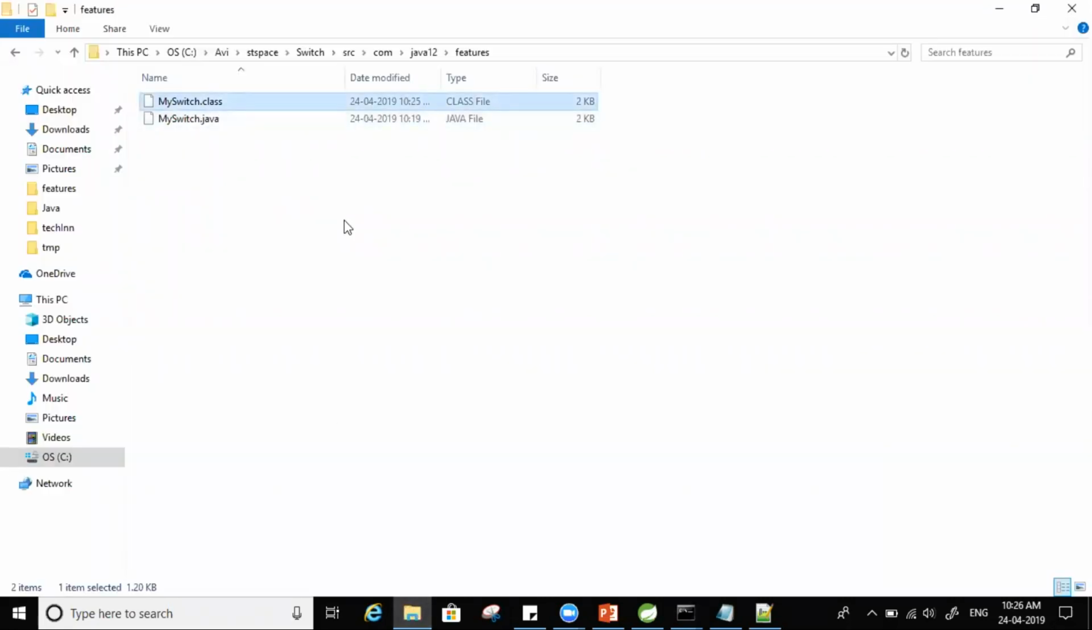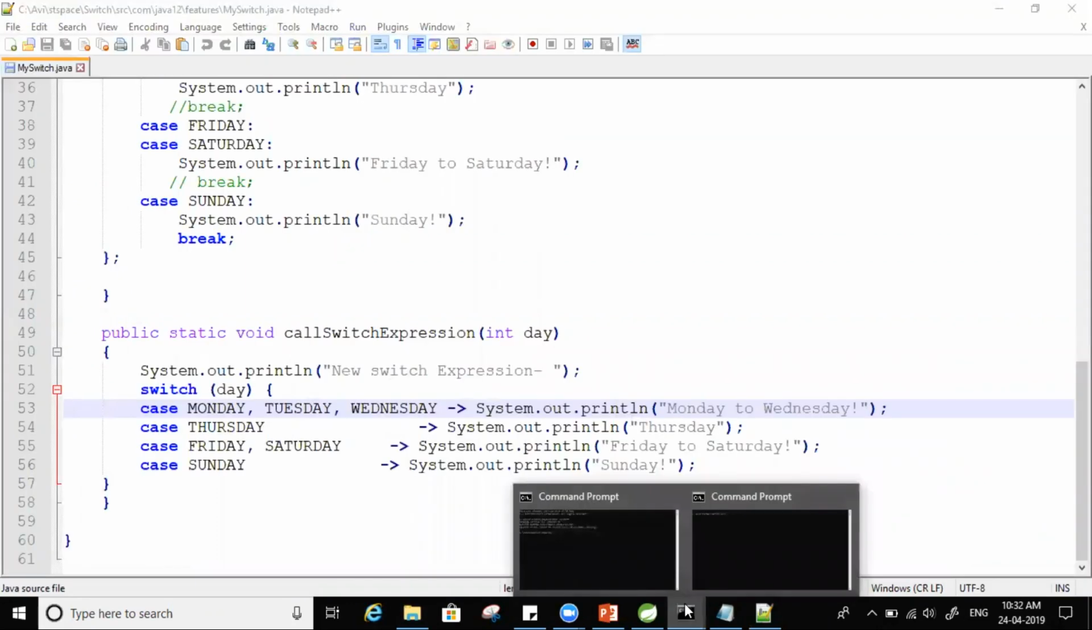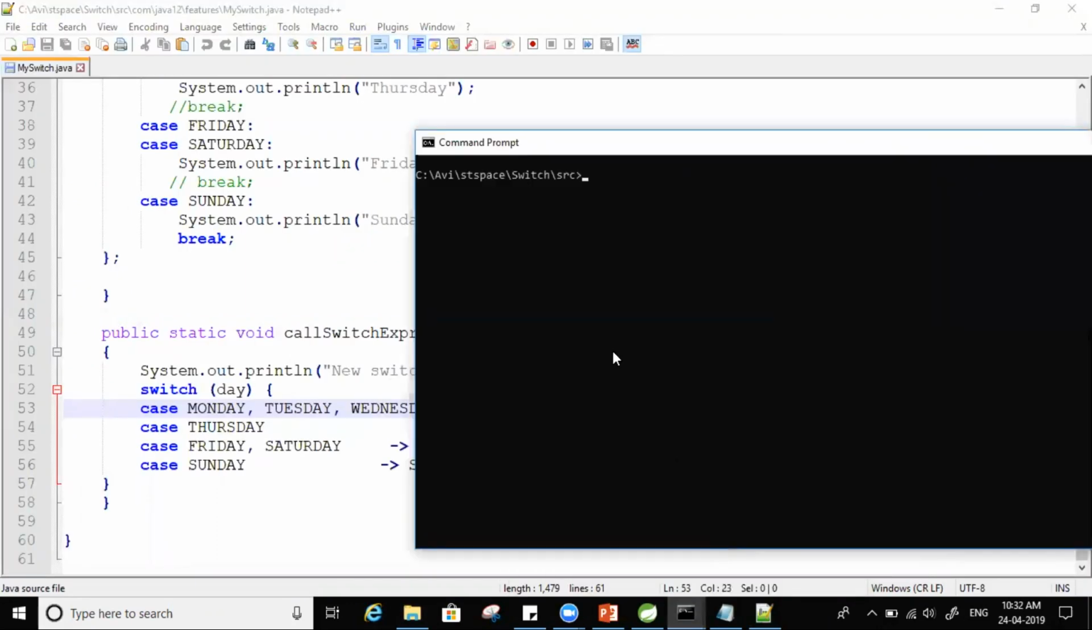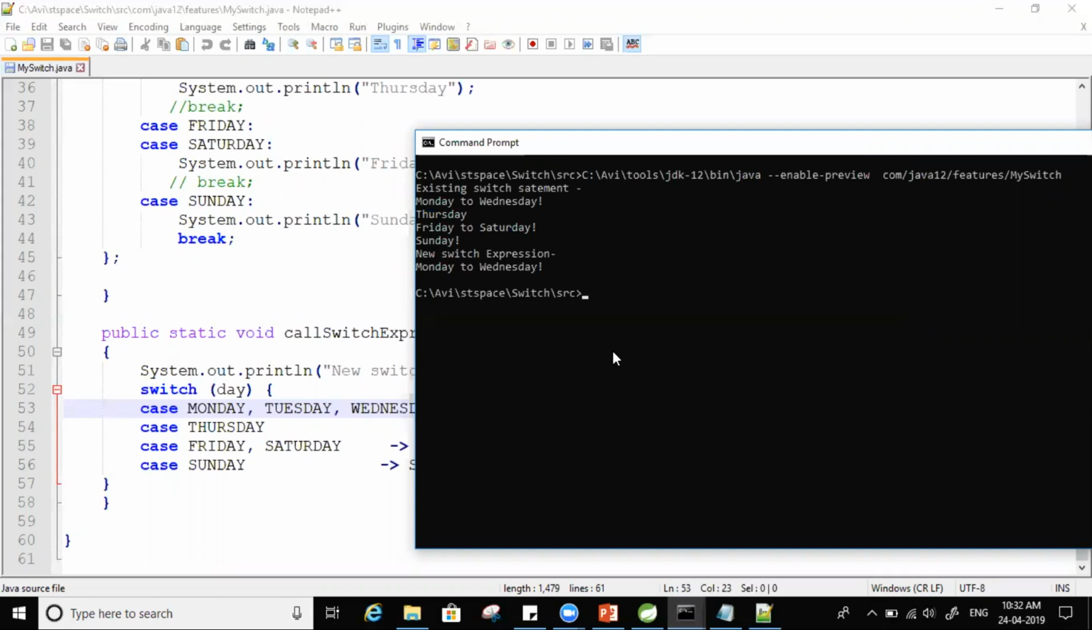Here is my .class file. Let me execute it. To execute this program, we have to issue the java command along with the option enable preview and the .class file. This is going to give me the output like this.